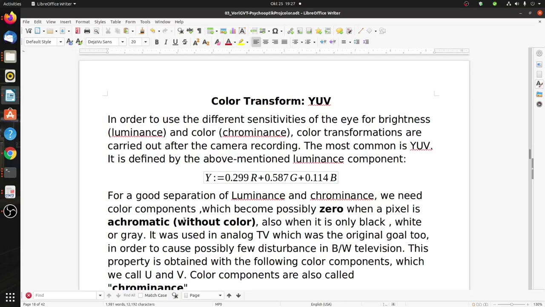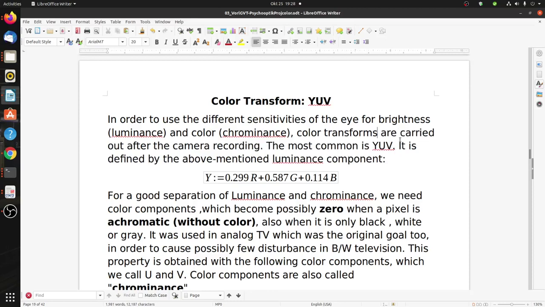Yeah, and this becomes now part of a color transform, YUV. In order to use the different sensitivities of the eye for brightness, the luminance, and color, the chrominance, color transforms are carried out after the camera recording. The most common is YUV and is defined by the above mentioned luminance component. So here you have it. This is this formula again.